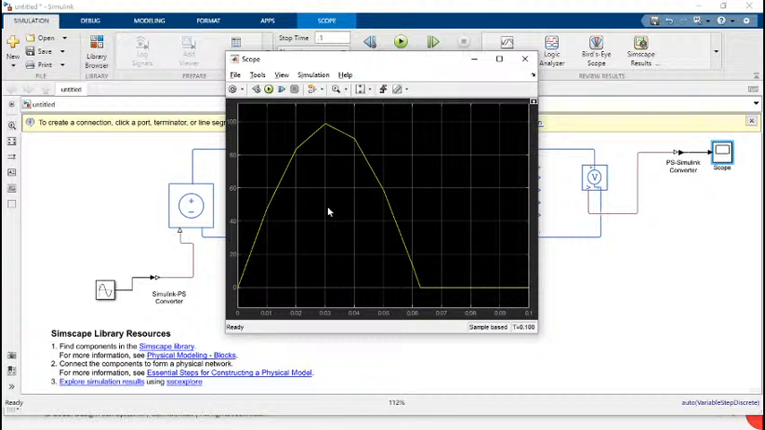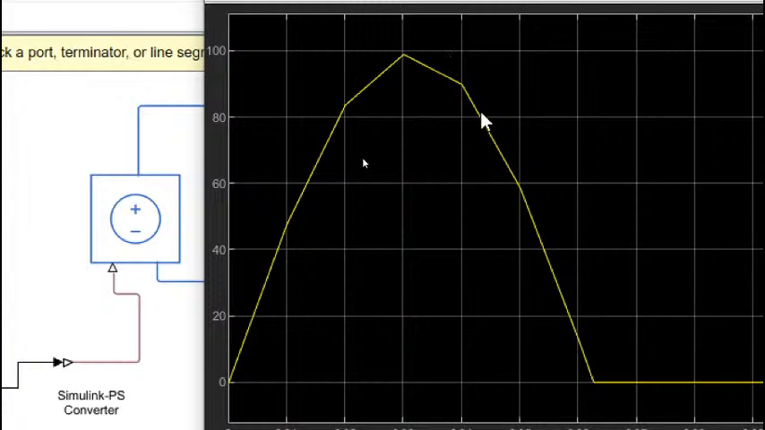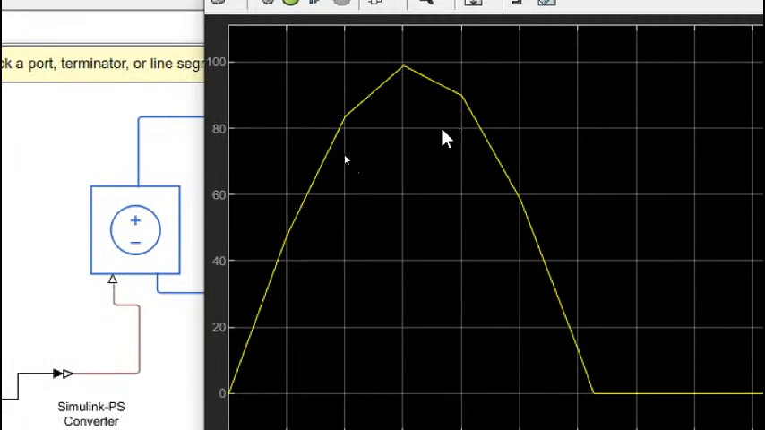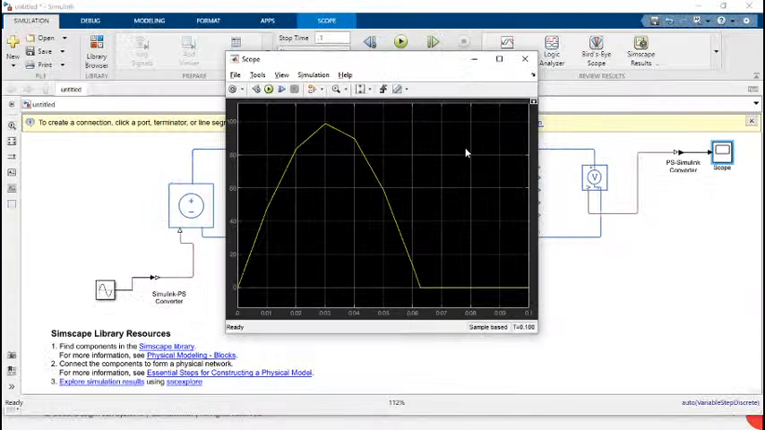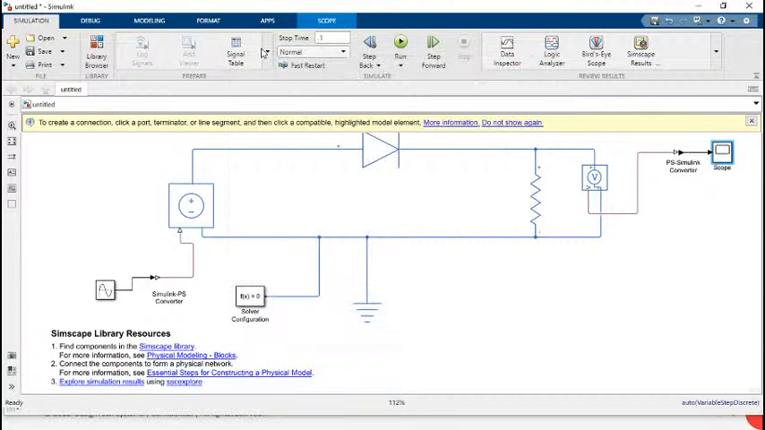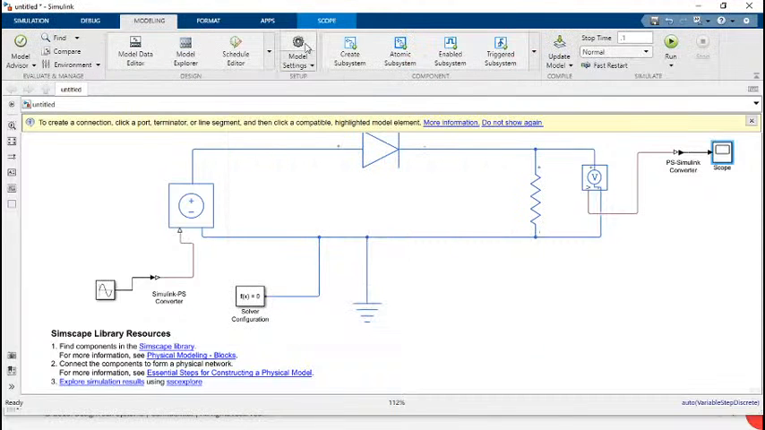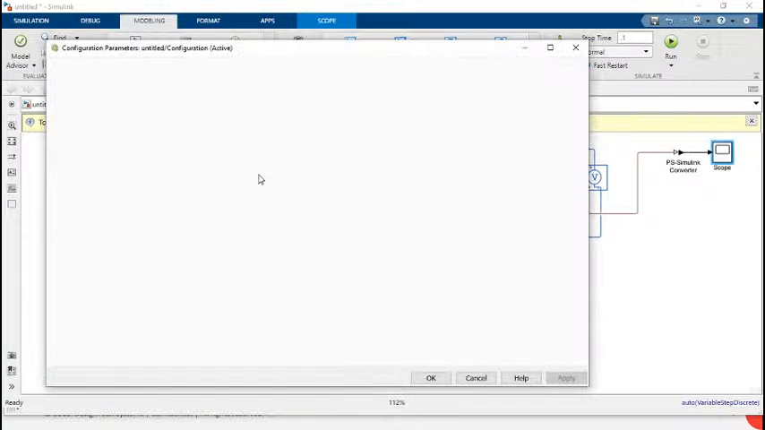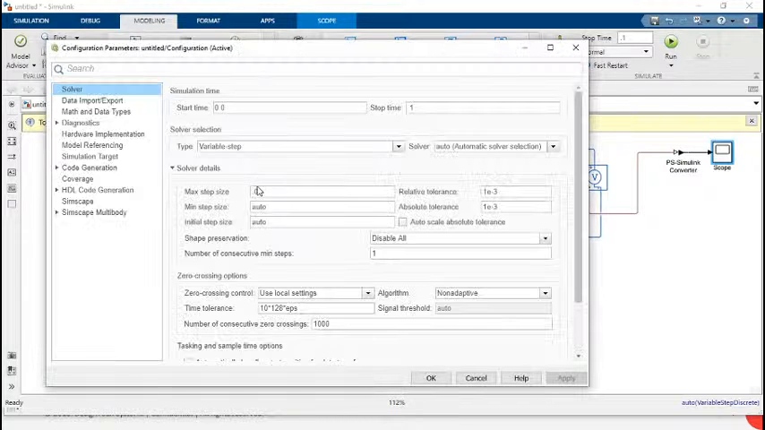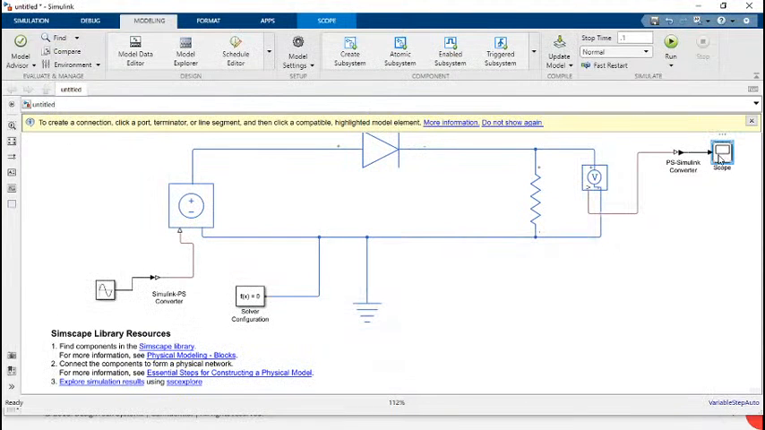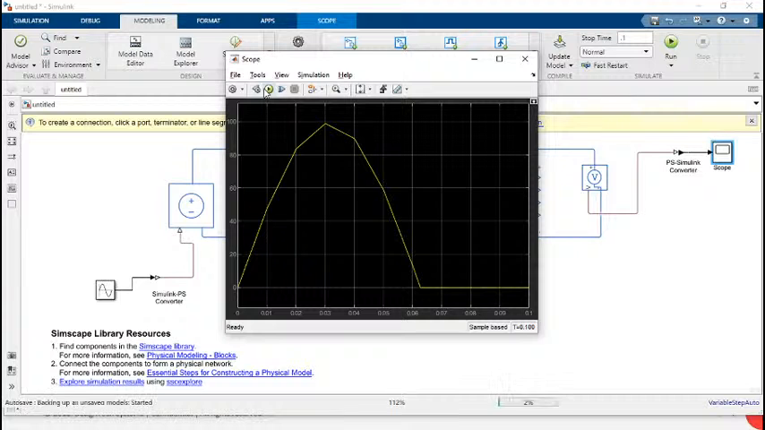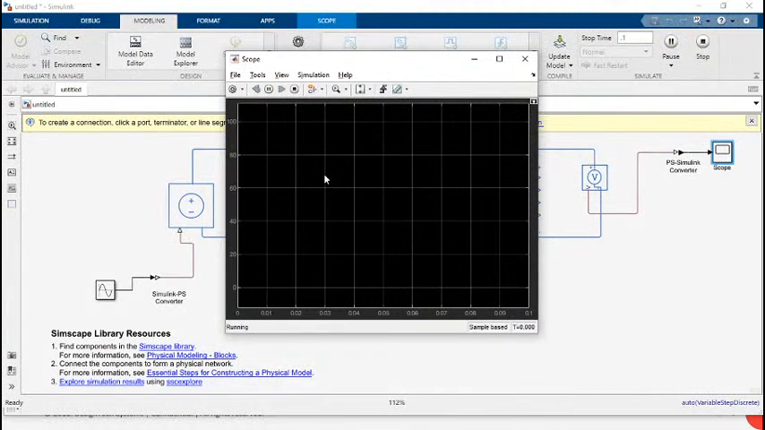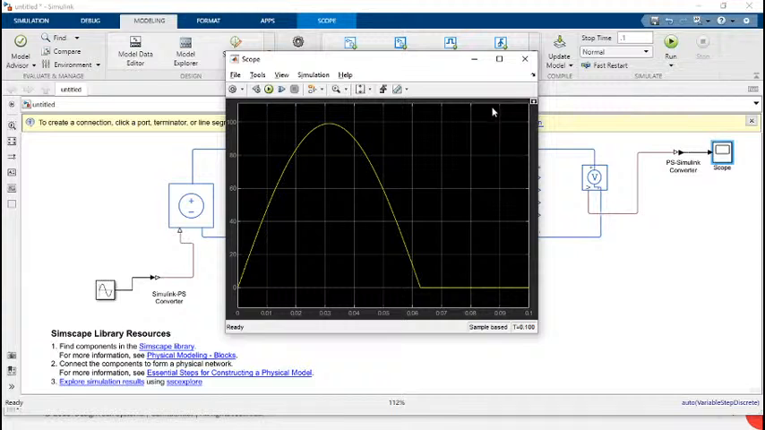So you see that this half wave rectifier which we calculated here, it looks discrete somehow because the step size is high. So what we can do more here, we can go again in this model setting, and from here maximum step size I will decrease. The more I decrease the maximum step size, right? And let's check it again whether it looks smooth or not. Now you see it looks smooth for 0.1.